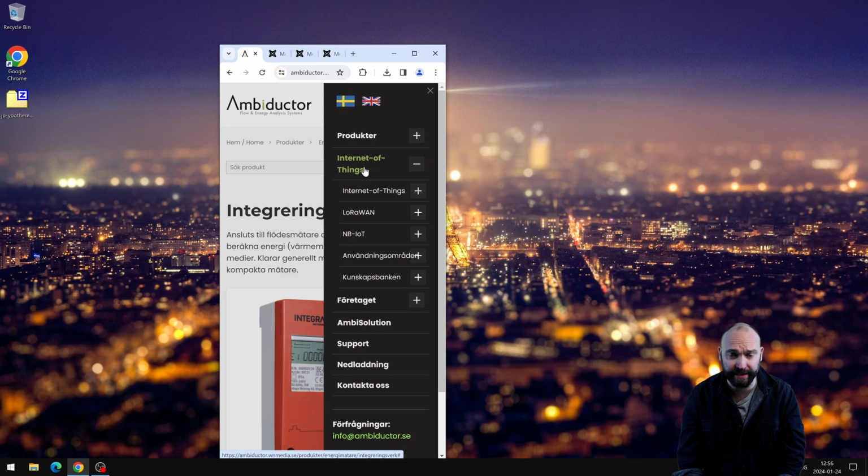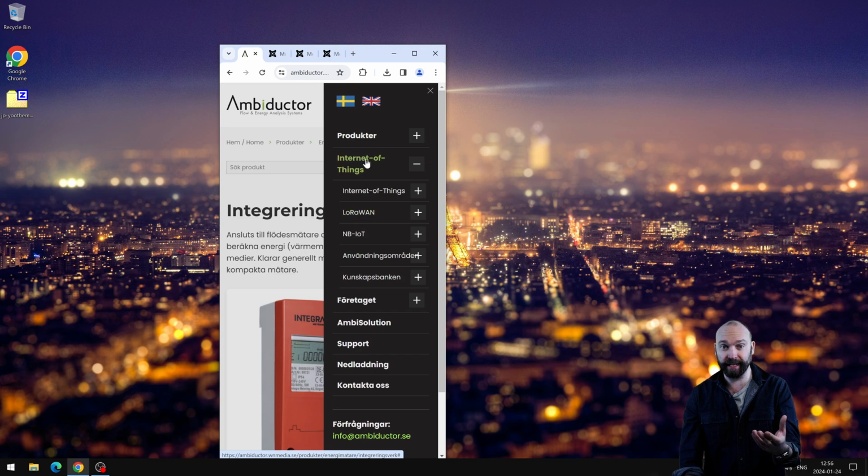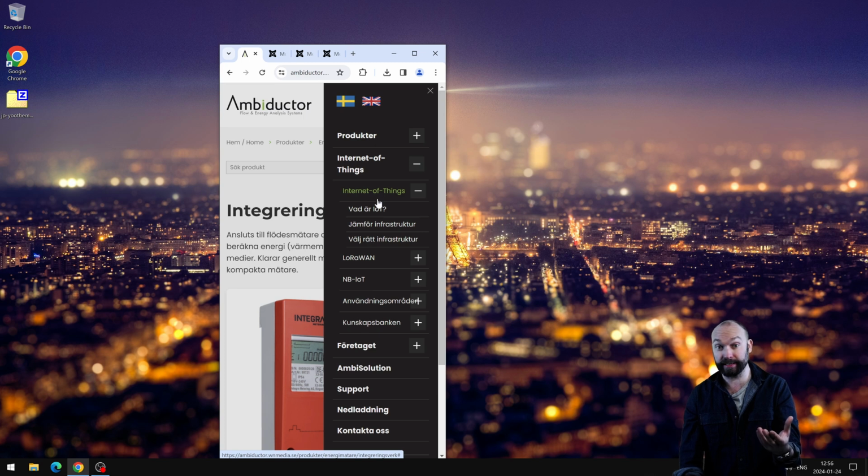And as you can see, this is a main heading. So what does that mean? That means that it's not a link. However, this is a link. No, it's not actually. It's a menu heading.